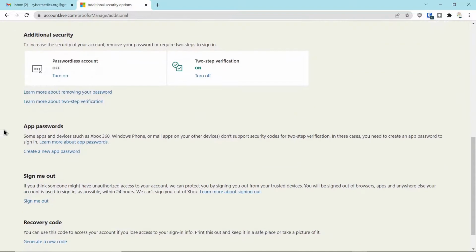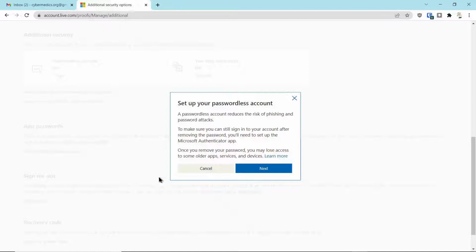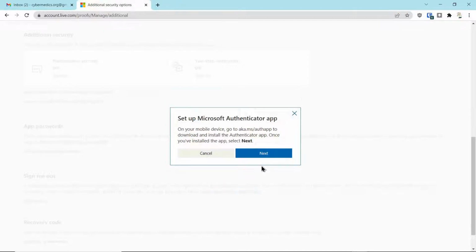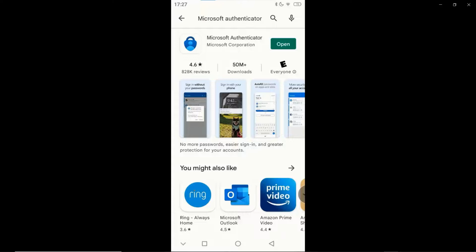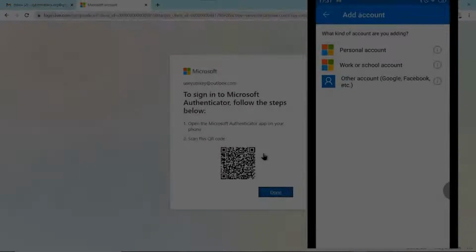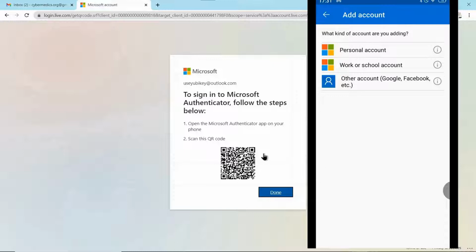The next step is we're going to turn on the passwordless account so that you no longer have to use a password. So we're going to set that up, and it will require you to download the Authenticator app on your phone. Now it's waiting for you to actually have the Authenticator app up. Go to your phone, go to the App Store and download that particular Microsoft Authenticator application. Once you've downloaded the app, you'll have to make sure that you have the permissions for taking pictures, because you're going to use the app to scan the QR code.